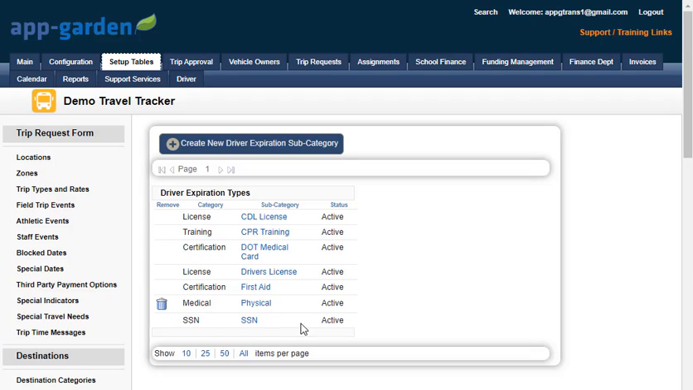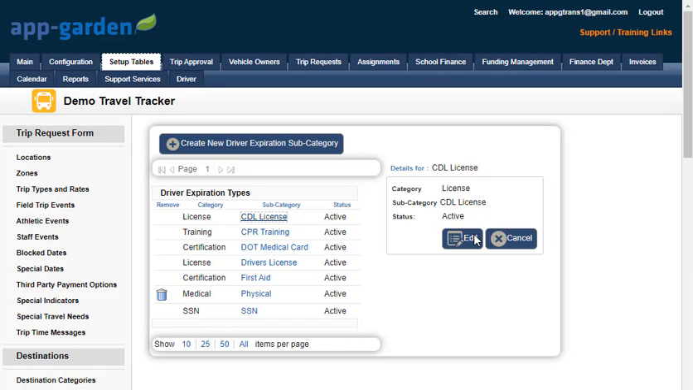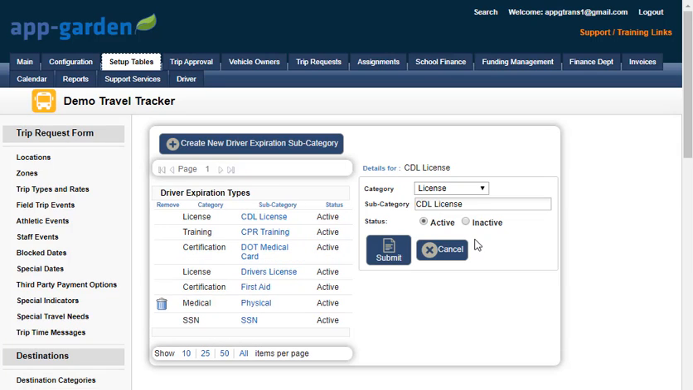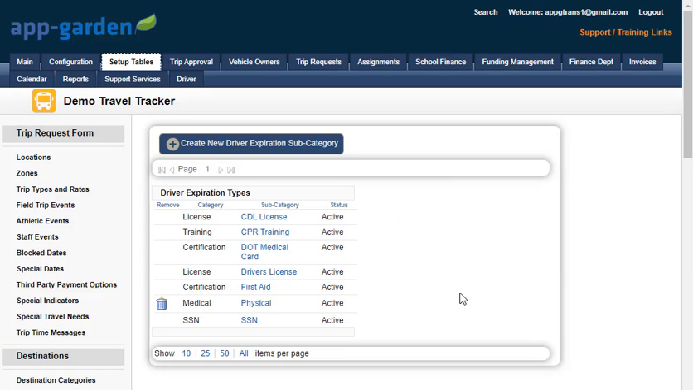If you didn't want to use some of these, you can easily remove either the category or the subcategory. If there's a little trash can beside it, you simply click the trash can, or if it is being used, you won't have the trash can, you can click your edit button and make it inactive. So either of the categories or the subcategories, you can do that same thing too.